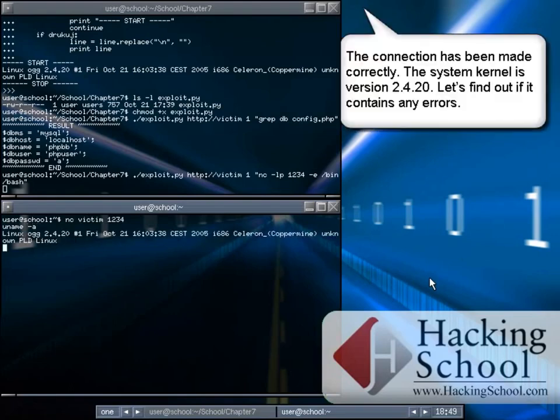The connection has been made correctly. The system kernel is version 2.4.20. Let's find out if it contains any errors.